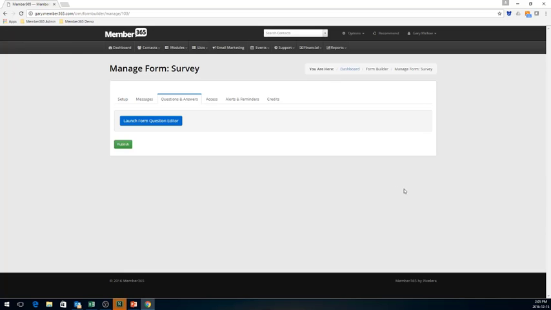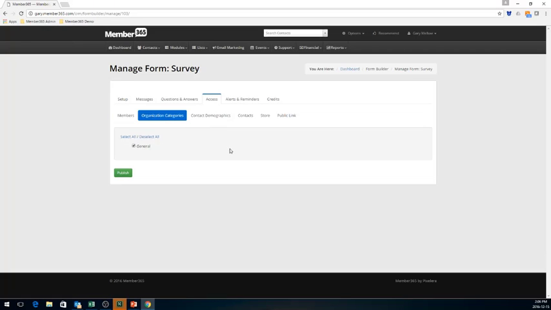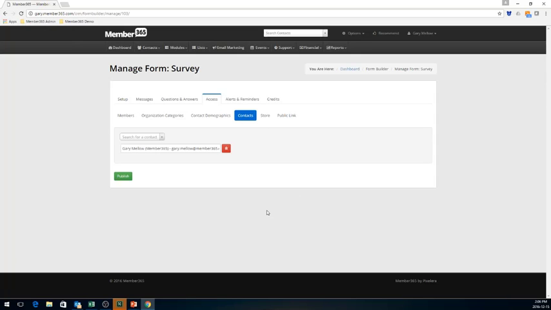So once we've created those questions, next step is going to be determining who has access to this particular survey. That's to be handled under this tab right here. You have the option to select different membership categories, organization categories, contact demographics. So this is a great way to limit votes if you have certain classes of voting membership to make sure only they have access to it. You can also assign individual contacts this way.